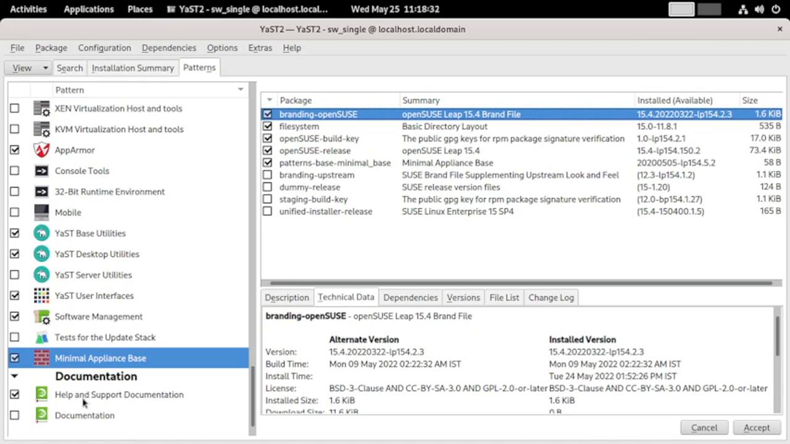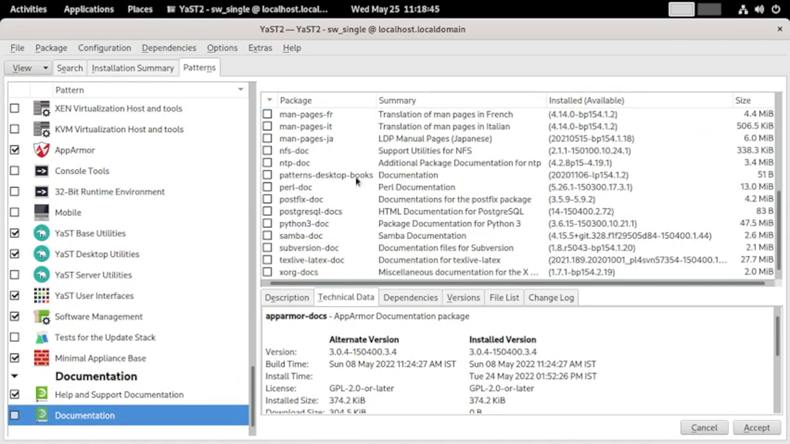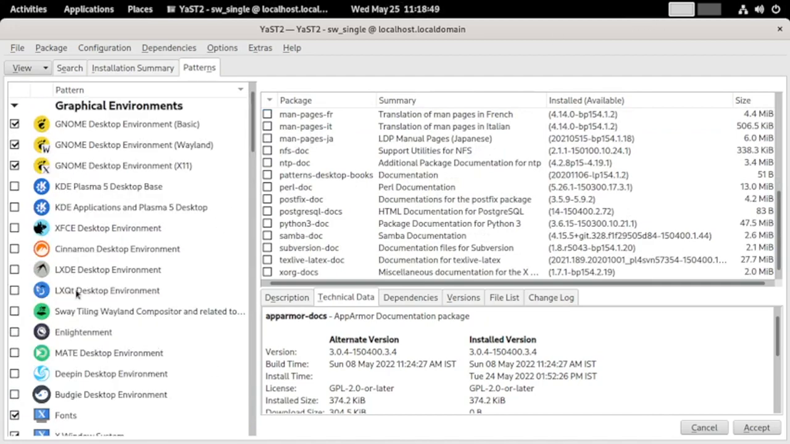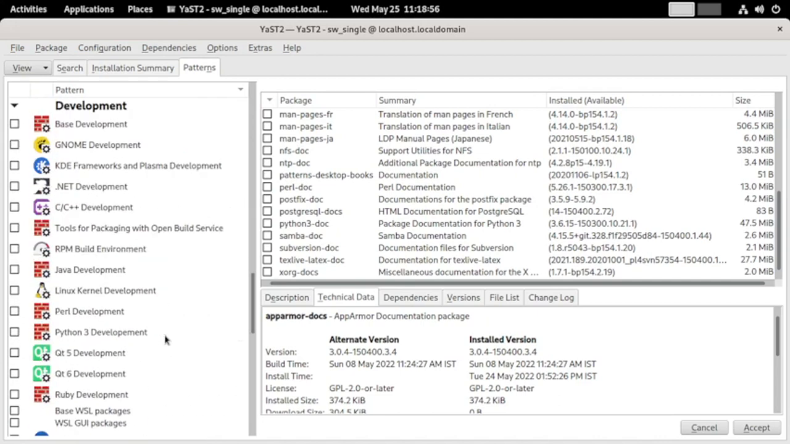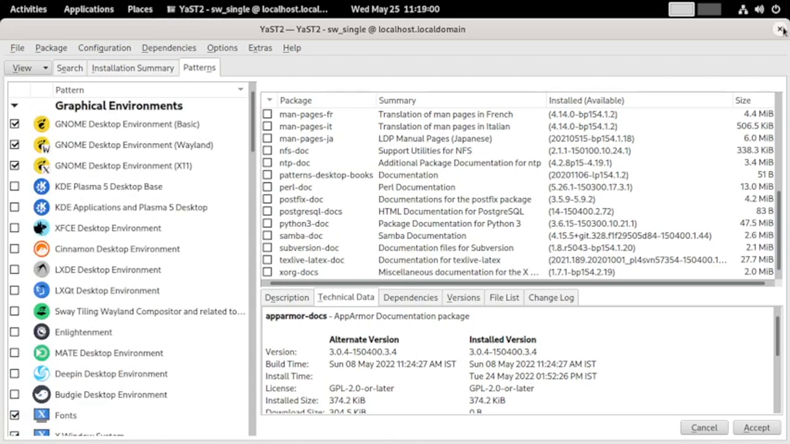Okay. Help and support documentation, and the general documentation for all the different utilities is given. So this is a very exhaustive list of different environments, the different tools, system tools as well as the development tools are given. So you must try this out. It is worth trying.